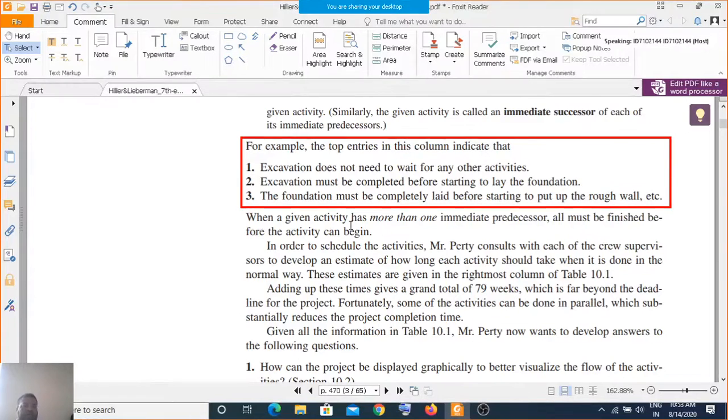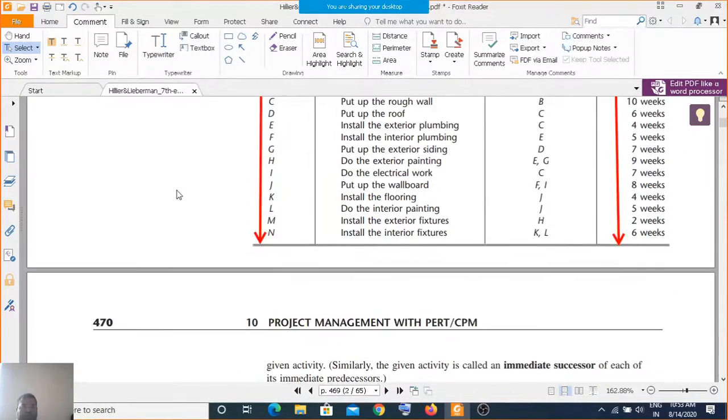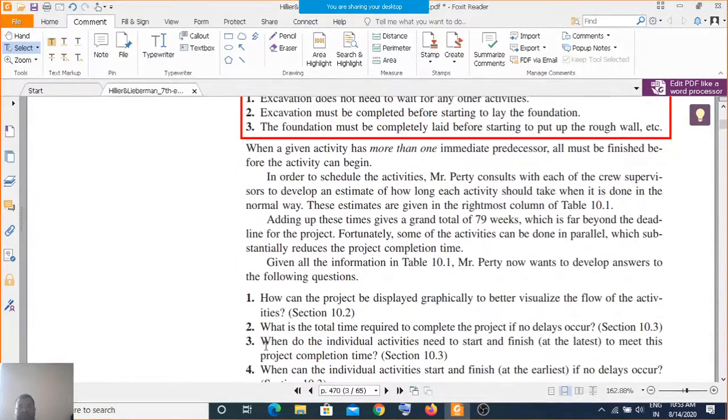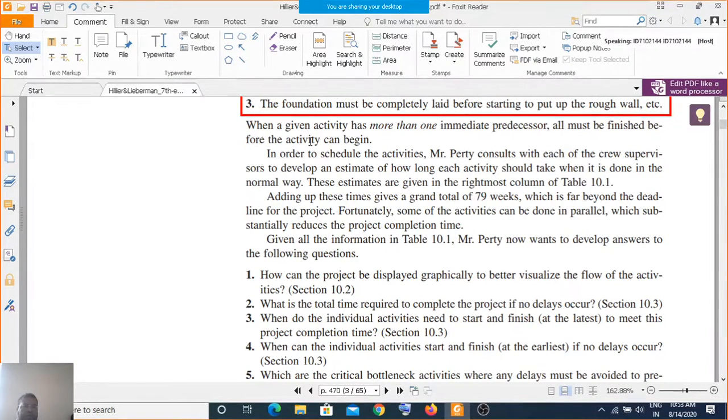So when the given activity has more than one immediate predecessor, all must be finished before the activity can begin. For example, if you see in this table, the activity H is having E and G as the two predecessors. So this activity H can't be started without E and G completed. So this is what this sentence stands for: when the given activity has more than one immediate predecessor, all must be finished before the activity can begin.